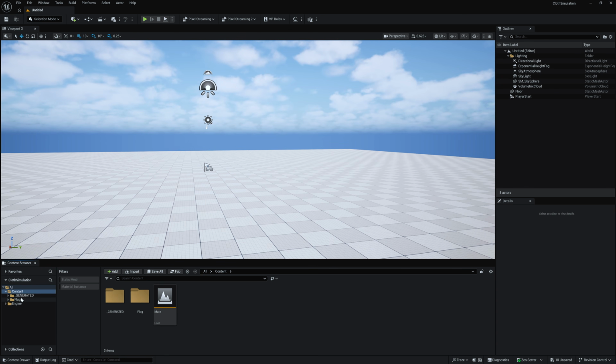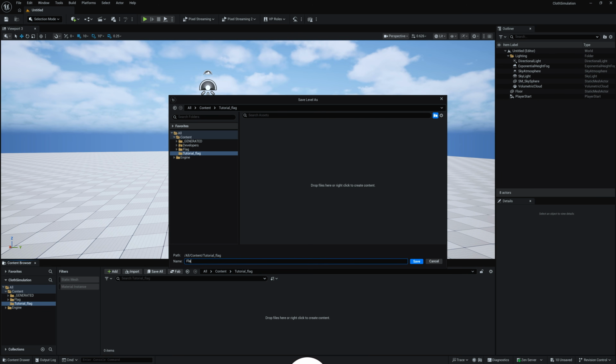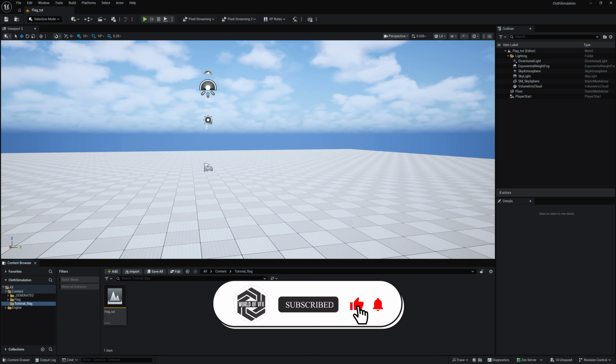So first of all, let's organize everything. Just right click, take a new folder and name it tutorial_flag and press enter and just go inside. Now first of all, save the project file. Control S, name it flag tutorial and just press save. So this is the first step which you have done.